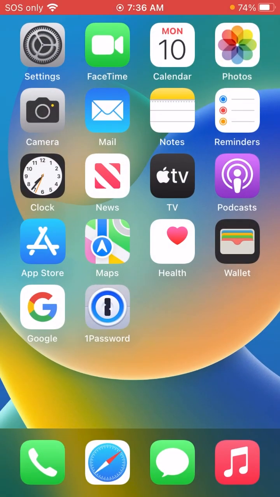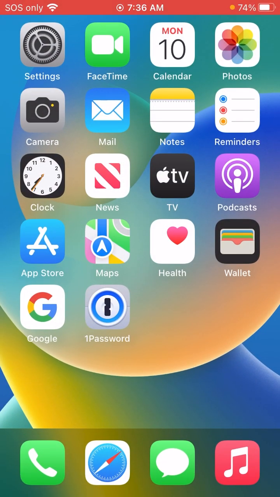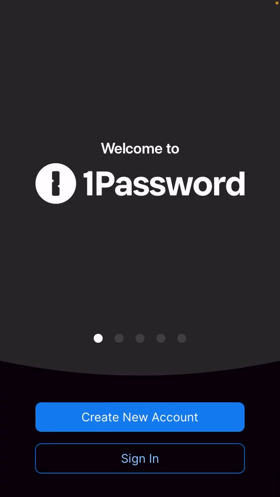So we're going to go to the home screen. As you can see, 1Password is already installed right there on my home screen automatically. So we're going to tap that guy to open it up. And then you have your options to either create a new account or sign in. So we're going to do the sign in option.